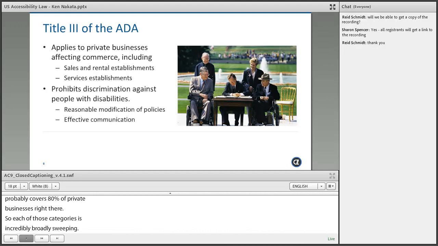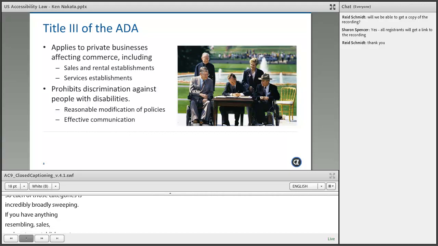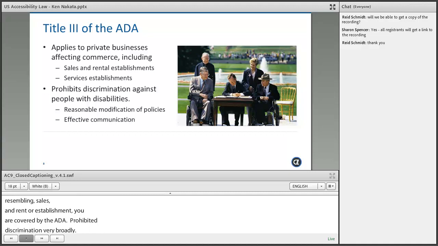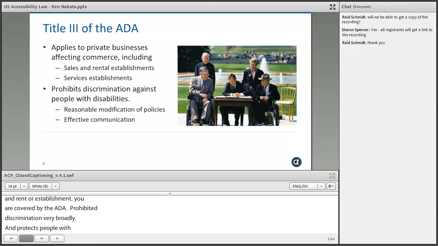The ADA prohibits discrimination very broadly and protects people with disabilities. With that said, there are specific categories that are particularly relevant to us. The law says you can't discriminate against people with disabilities, and then several paragraphs later it gets into what that really means. One of the things that companies have to do is make reasonable modifications of policies.